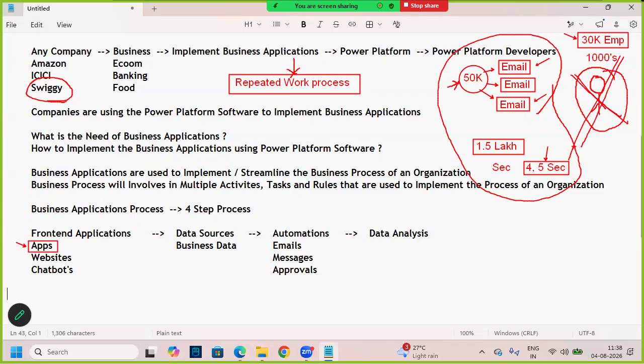So companies are doing this work with the help of what? Systems or some software. If you are doing some work automatically with the help of systems or software, then we'll call it automation. So where is the Swiggy company doing the automation? Once the customer places an order, the data comes into the data sources. Once the data comes in, immediately, by taking the data as a reference, it will send one automated email to the customer, right? Okay.